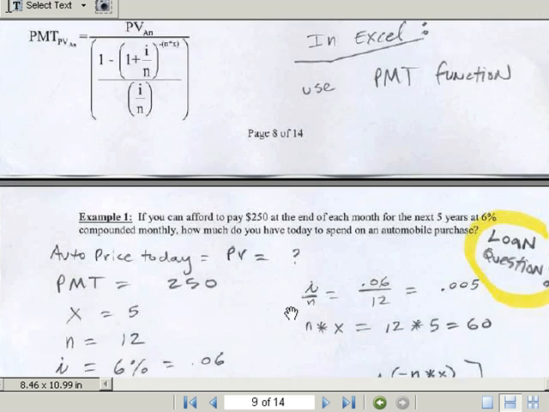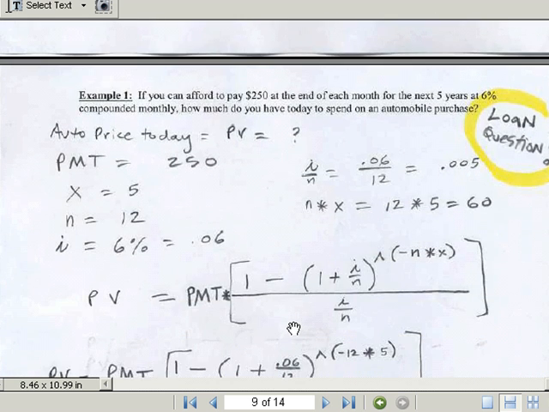Alrighty, let's go down and look at an example here by hand. If you can afford to pay $250 at the end of each month for the next 5 years at 6% compounded monthly, how much do you have today to spend on an automobile purchase? Again, here we know the future payments, right? So our goal is to solve for present value, which is today, the amount of money we have for an automobile.